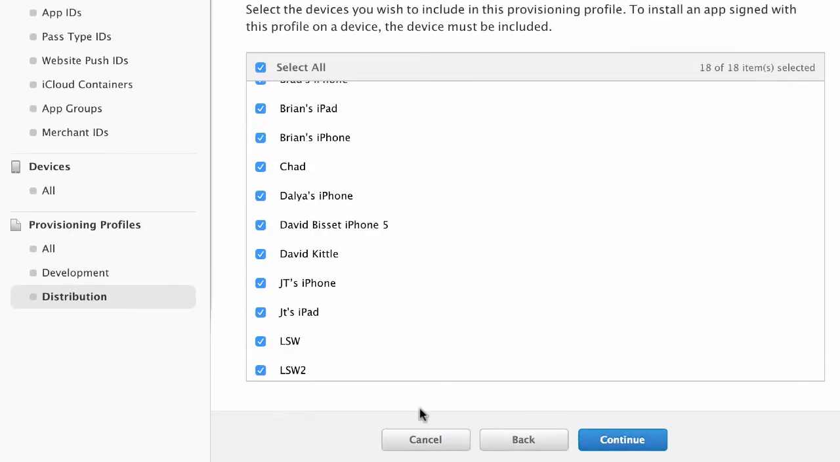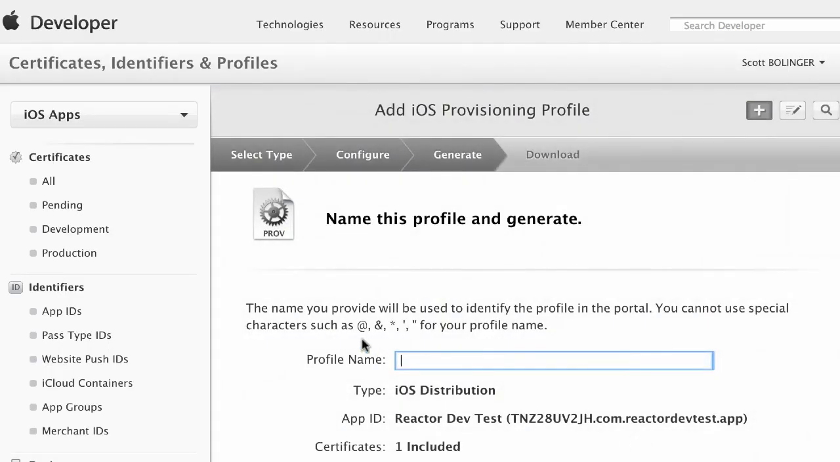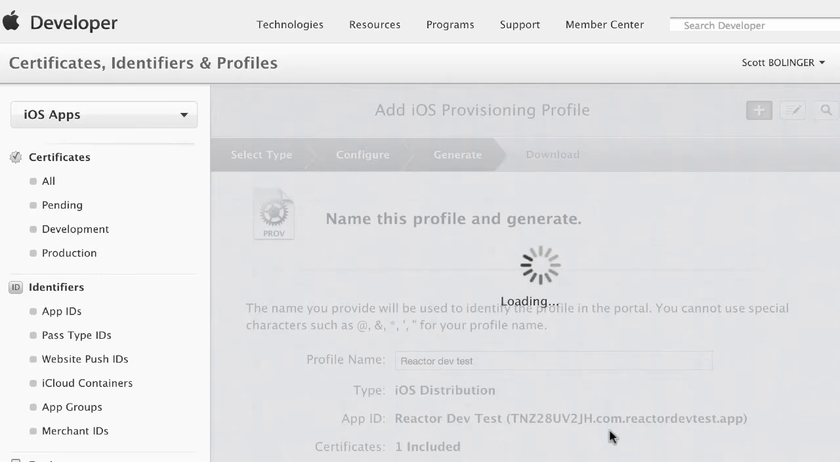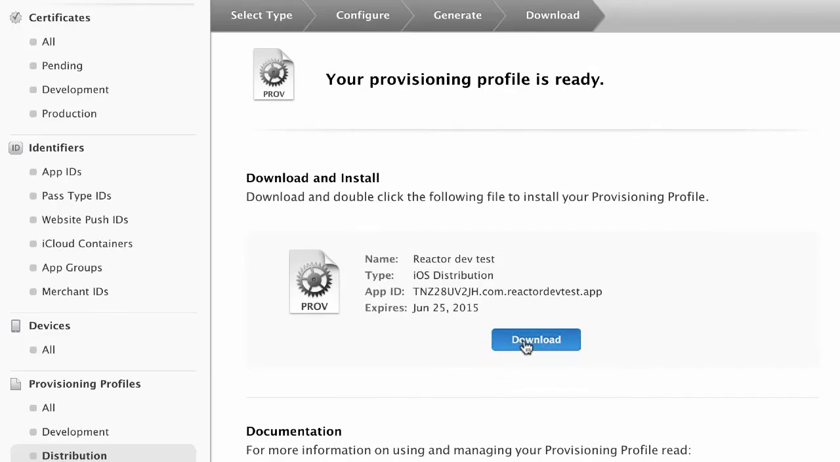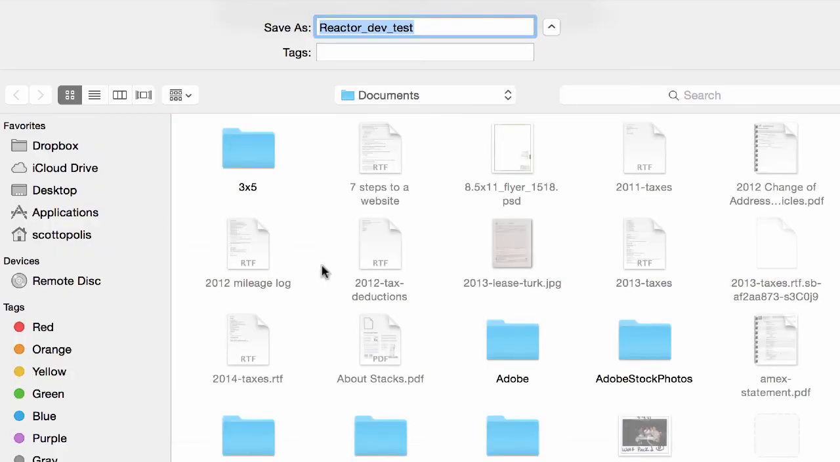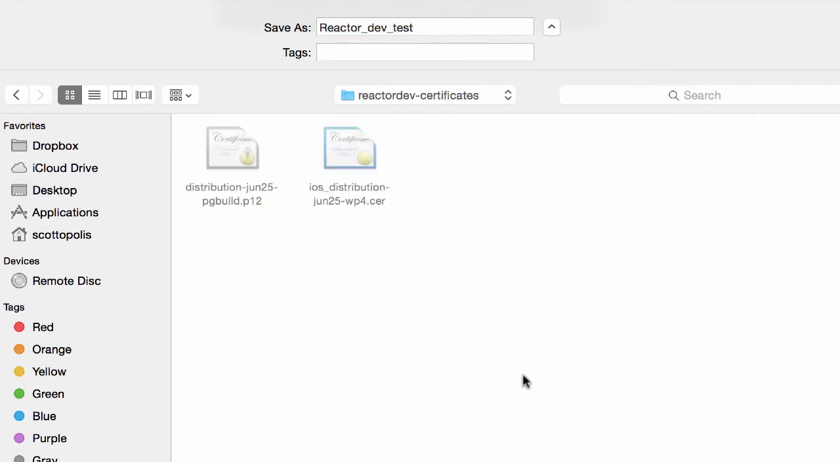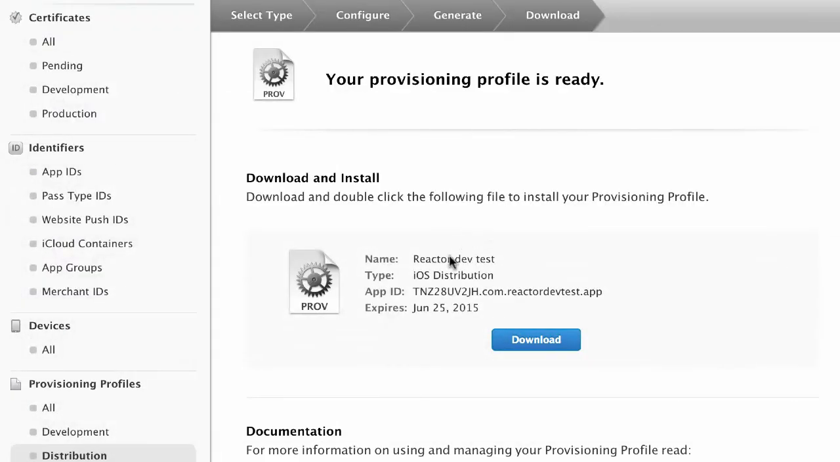Whoever actually wants to install the app and use it has to be on here. And if you come back and add someone's device later, you have to delete and recreate the provisioning profile again. So it's best to get all your devices in early. So I'm going to call this Reactor Dev Test and generate. Okay, so now I have a provisioning profile. I'm going to download this here. And it's saved.